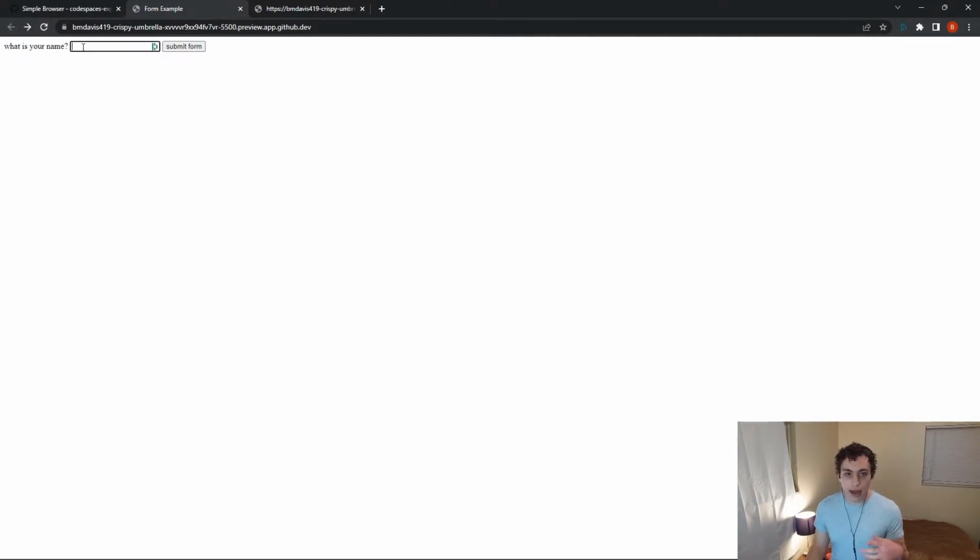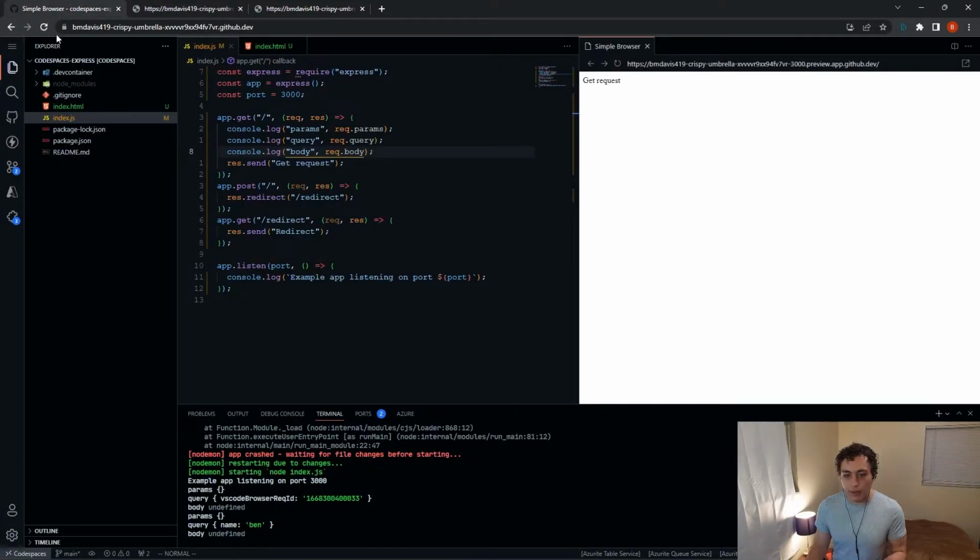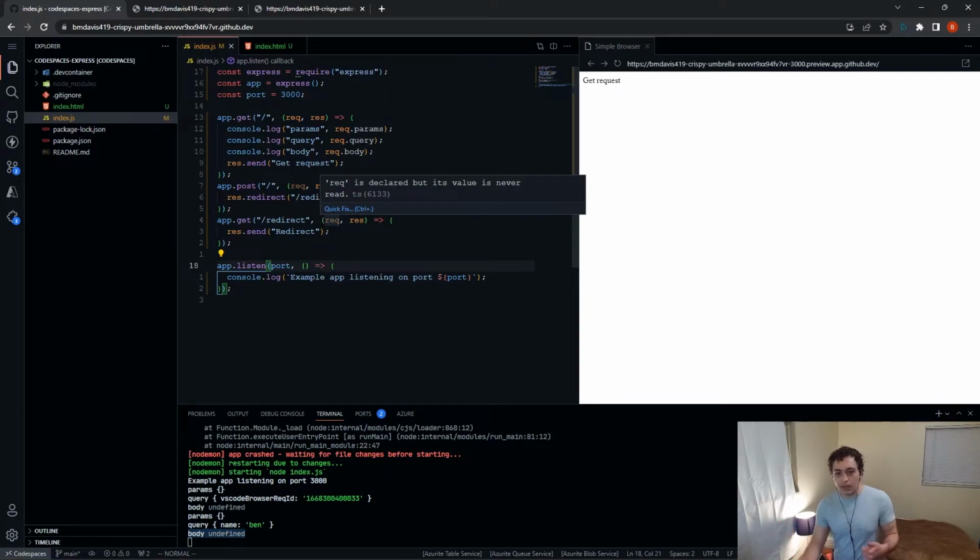Now we're going to see we have this input in here. I'm just going to put in my name, Ben, and then hit submit form. When I submit the form, you're going to look up in this URL and see that I have name being passed in as a query parameter. So we go back here, we can see that in this request, we had a query parameter of name equals Ben. There were no URL parameters, and our body was undefined because it was a GET request where we didn't pass in a body.